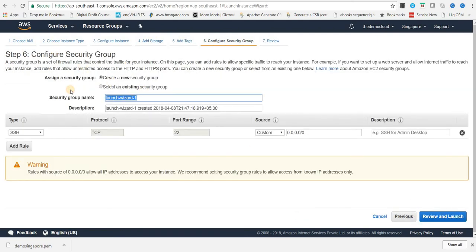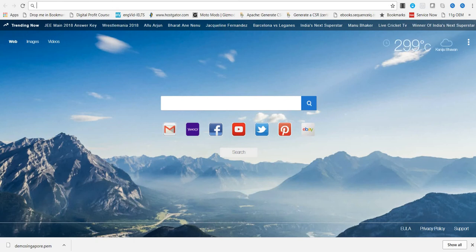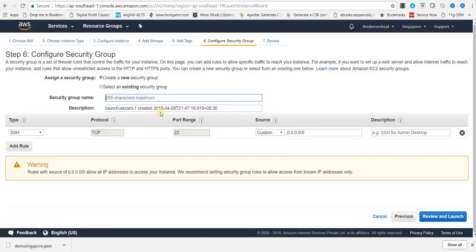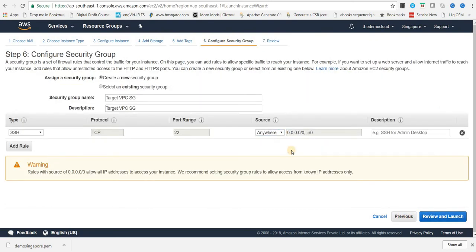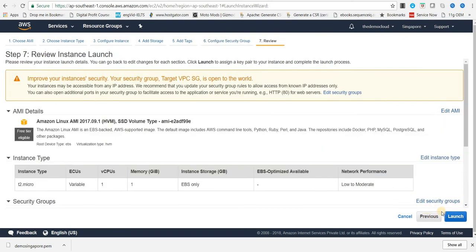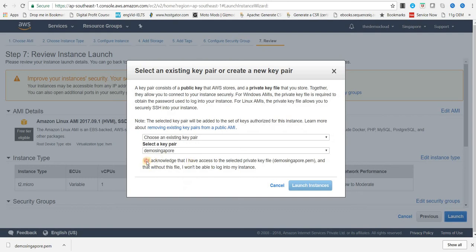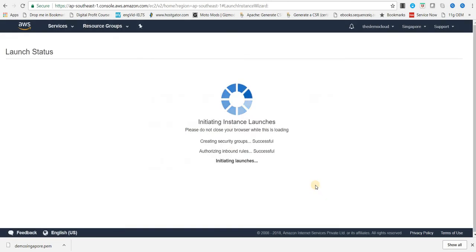Configure security group. So let's create a security group, target VPC security group. Review and launch. Previously, it should be anywhere. Review and launch. Launch. So we are going to select demo Singapore as the key and launch the instance.